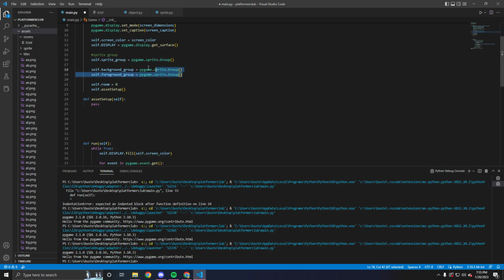And then I also have 3 sprite groups. One is self.spriteGroup. It's just going to contain the sprite. A background group, which is going to be all the sprites in the background that we don't want our sprite to interact with, and a foreground group that we want our sprite to interact with. So maybe if we touch it, it'll cause a collision.